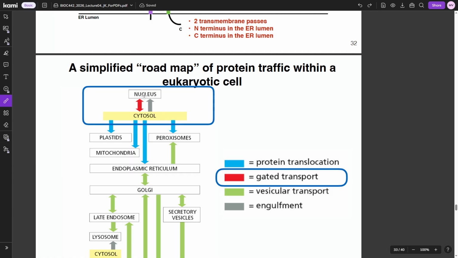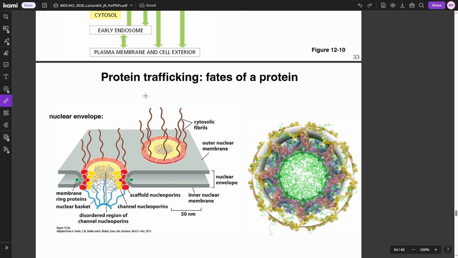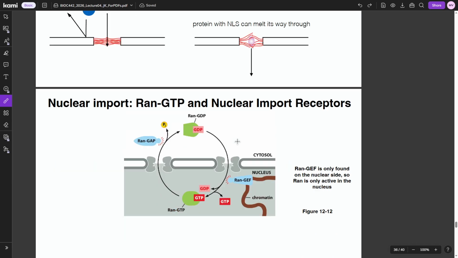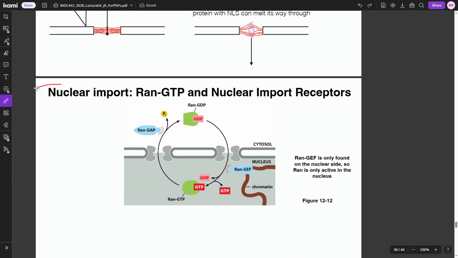Not gonna harp on this too much. Already talked about this a little bit. I already mentioned this in the previous one. Okay, this is RAN, nuclear import. So RAN GTP is another G protein combination. RAN is important because it's used in nuclear import and export.